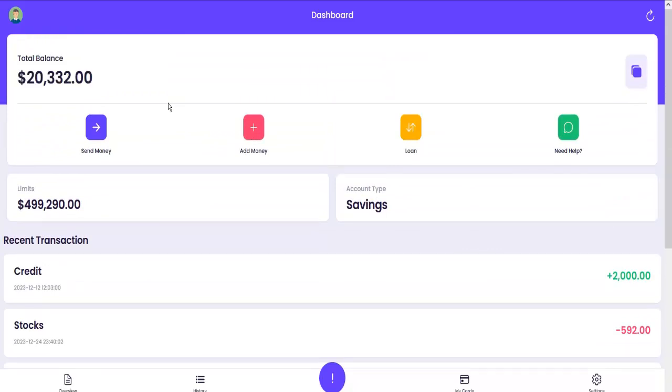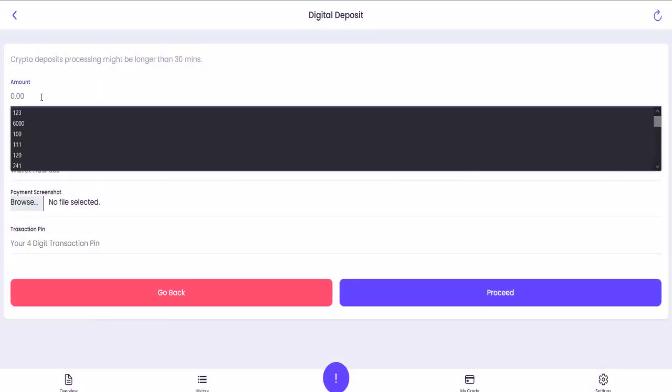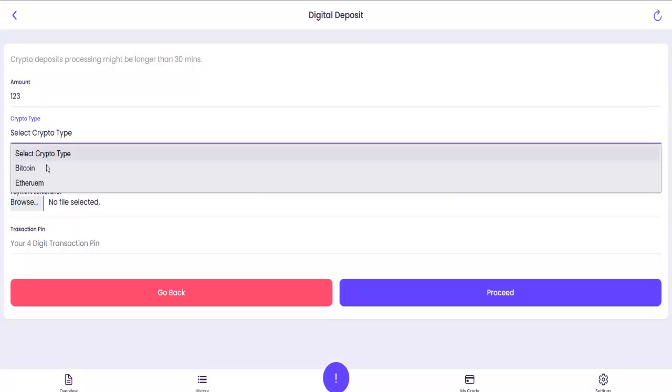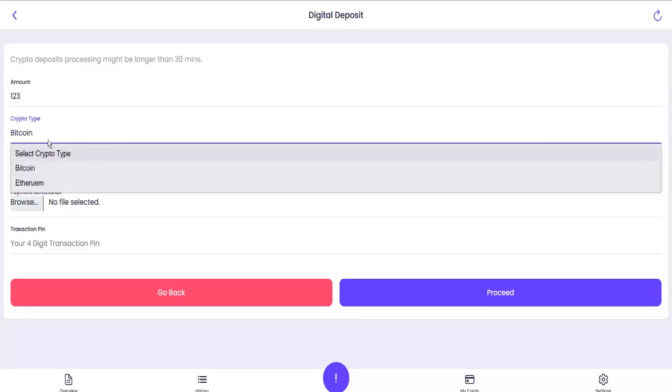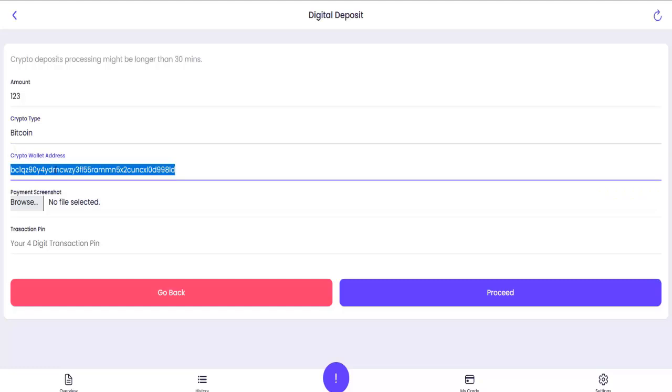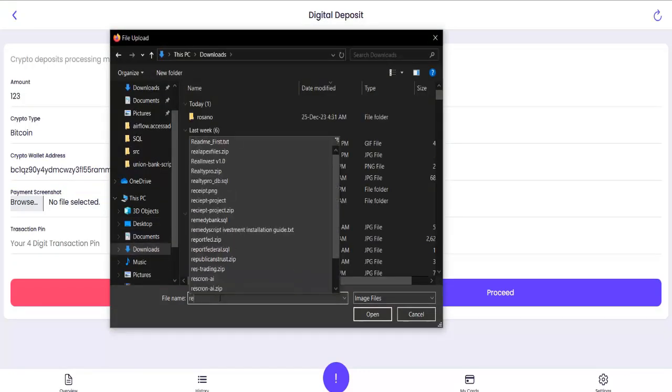There's one part I didn't talk about on the admin side where you can deposit. When you go to add money, you can see your crypto deposit there. You can see the bank transfer. You can see you have check payment. When you go to crypto deposits, you can make a deposit. You select the crypto type. You see the address. All you have to do is copy it and submit your proof of payment.